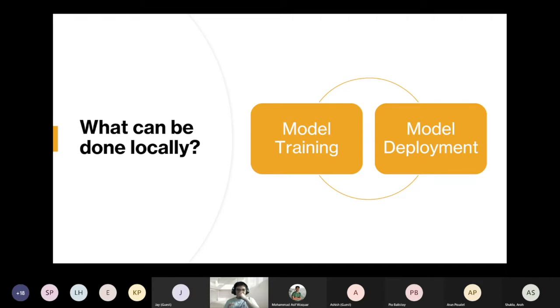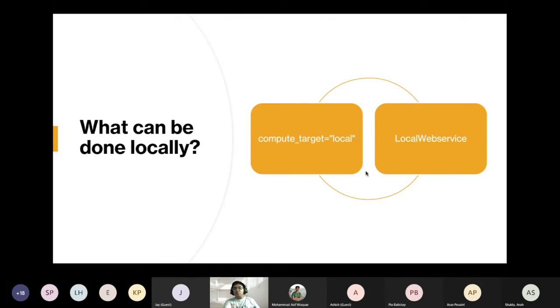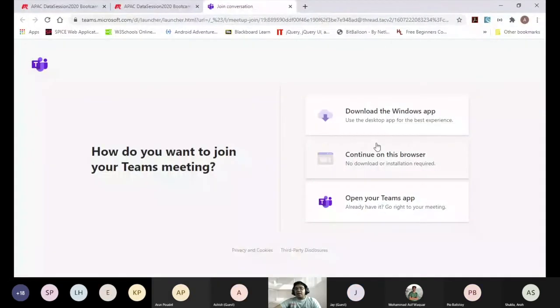So first, model training: you can specify your compute target to be local. Alternatively, you can instantiate a compute target class and use that.